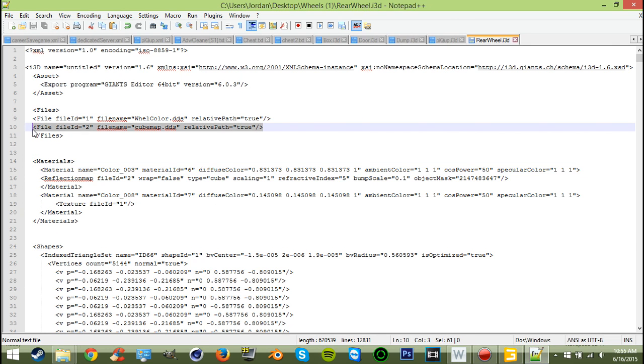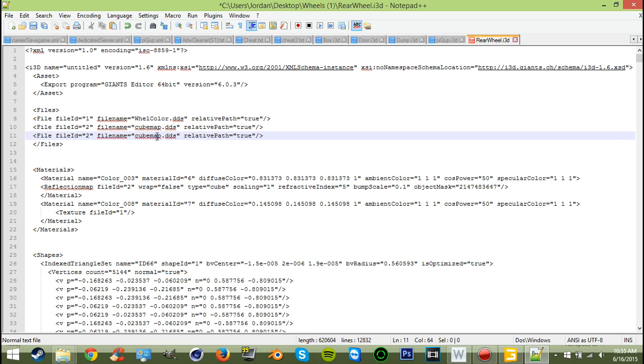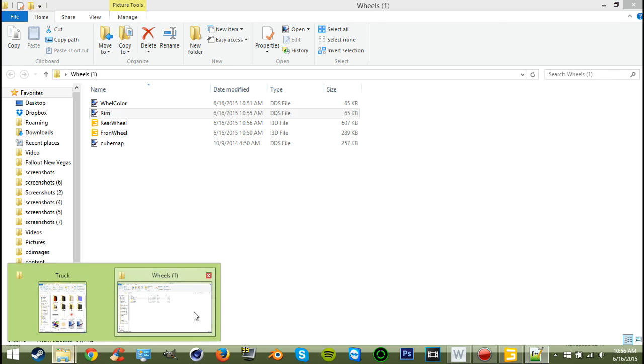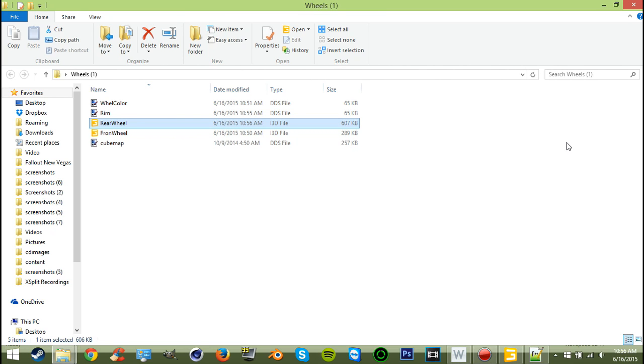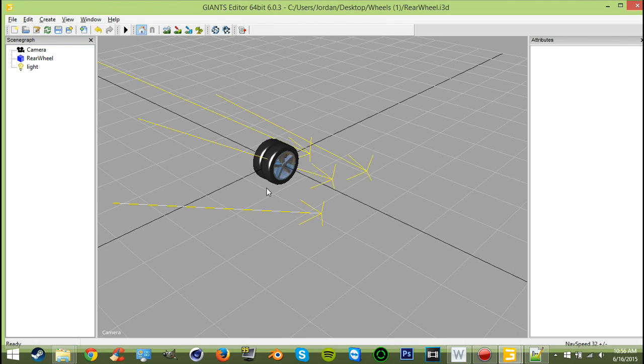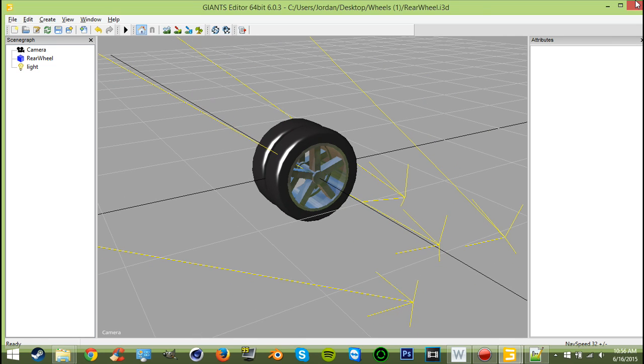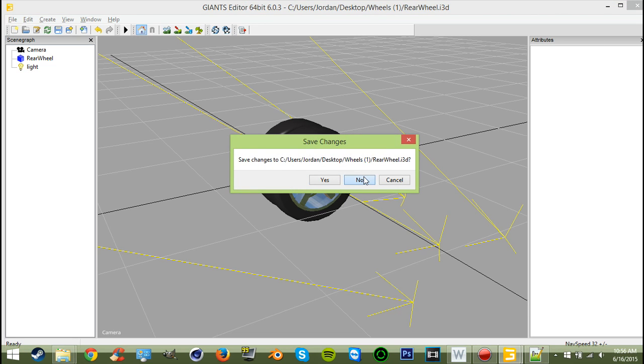Do another one of these. Come on, stop selecting stuff you don't need. Rim.dds. Name this as 3. And we can actually put a texture on here now. Make that 3. And now it looks a little bit more chromy. Cool. Did we finish that wheel? Yeah, I'd say we finished it.